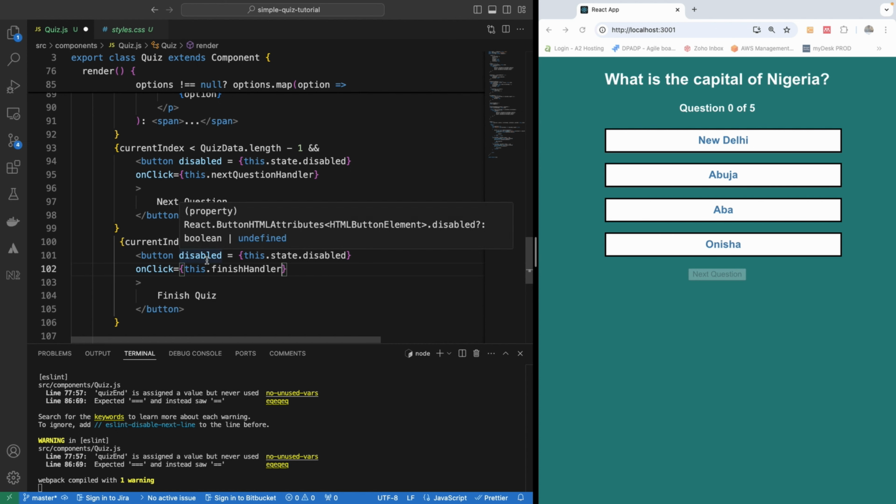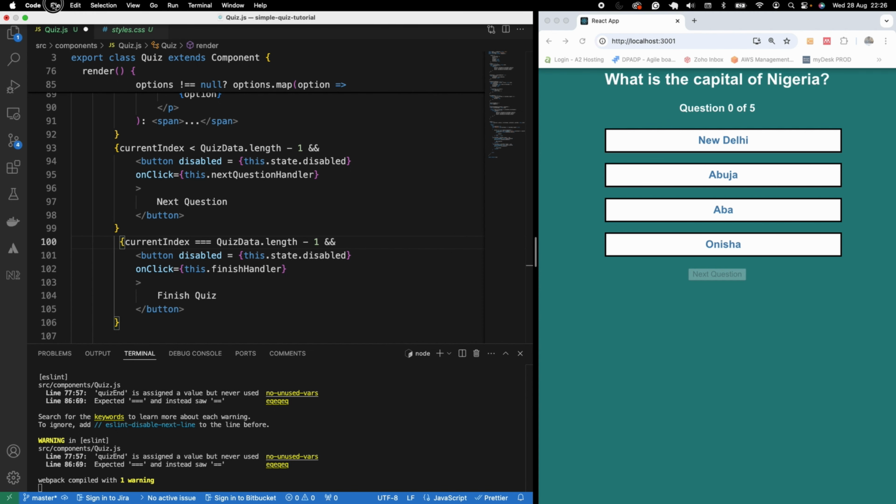Button disabled. And again, in this case, we are going to do the opposite of what we did here. So here we are going to be checking if the current index is equal to the last question. If it's equal to the last question, we will be displaying the finish quiz. In that case, the user will have to click on finish quiz to end the quiz. Okay, so let's go ahead and test everything.